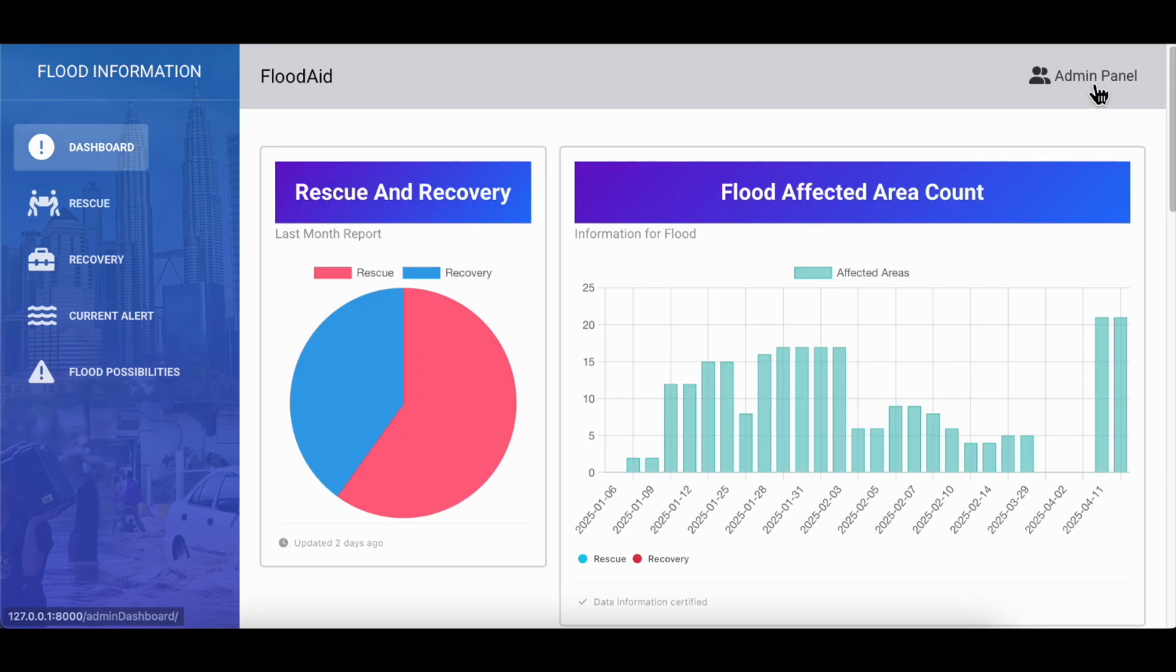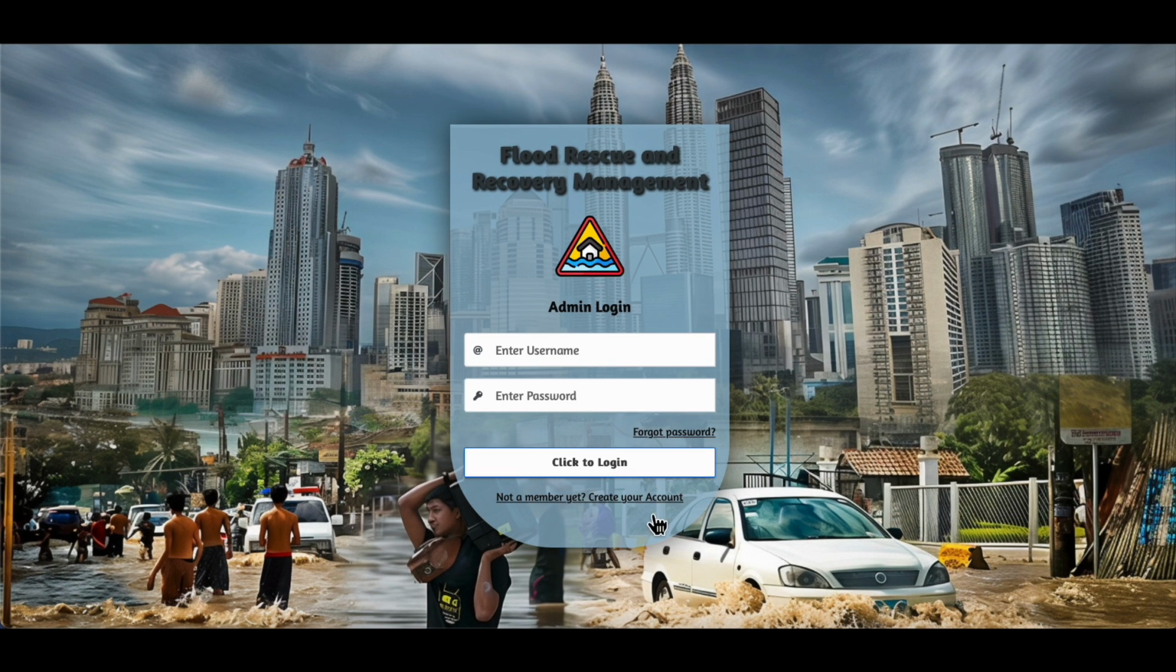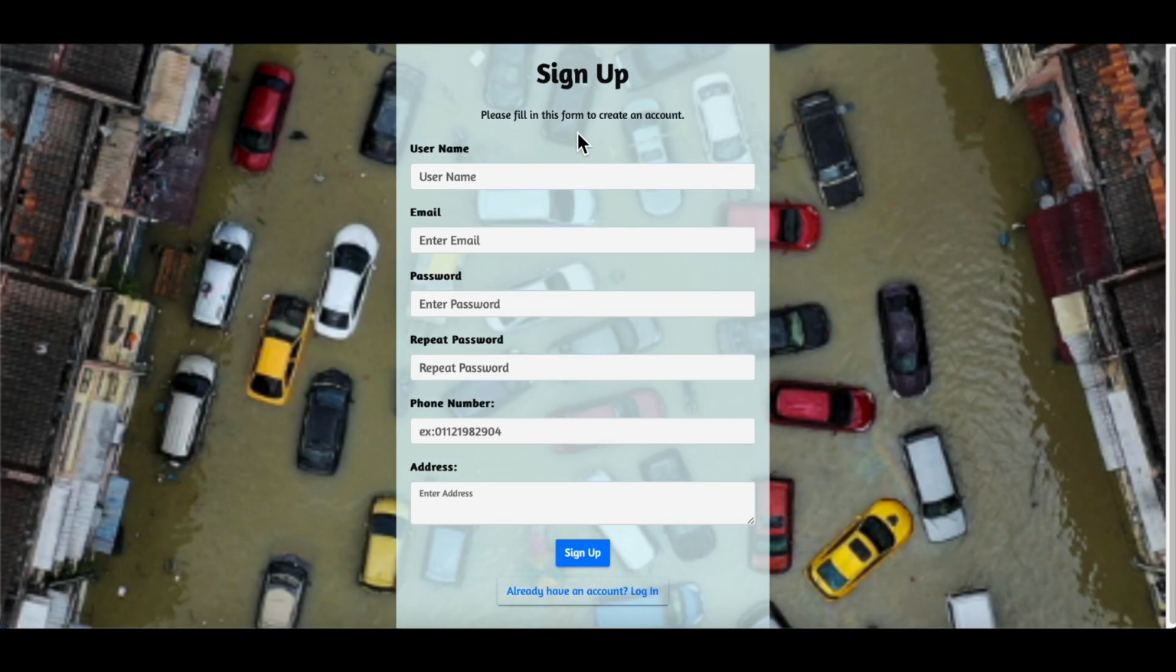If we move to the admin site, the first page is the login screen. Every admin must log in to access the system. If an admin doesn't have an account, they can register by clicking the Create Your Account option. On the registration page, they are required to fill in their details. Once registered, they can log in using their credentials.